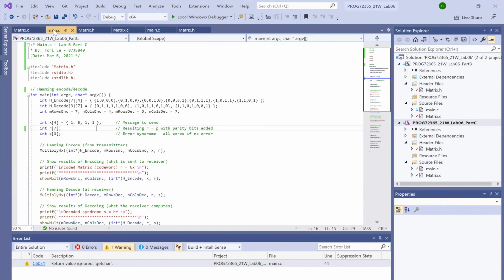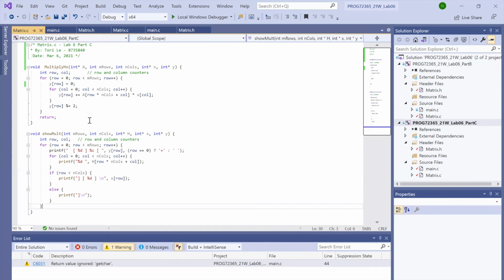So in part B's main, it prints the results, but here we will make a function that prints the results, which is what we call show mult. This function will show the results. So we can borrow the code in part B's main to do this. So same format, nested for loop, and print out the results.